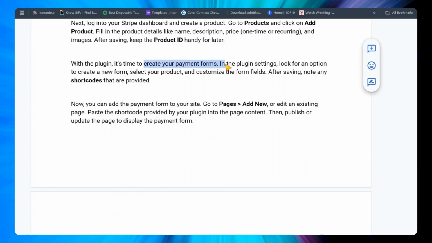With the plugin, it's time to create your payment forms. In the plugin settings, look for an option to create a new form. Select your product and customize the form fields. After saving, note any shortcodes that are provided.